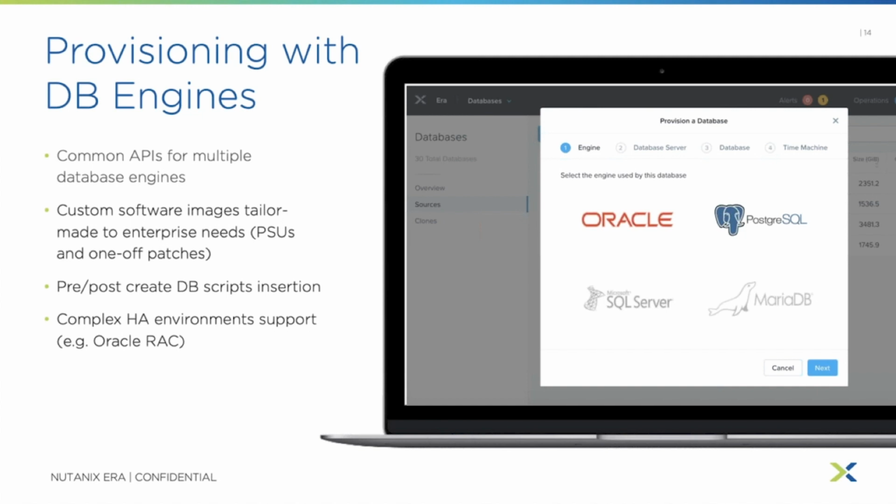No matter if you're running Oracle or PostgreSQL, MariaDB, or SQL Server, if you delegate this off to another group, such as a dev team or a DevOps team, to spin up and spin down their databases, you can give them those rights and abilities to do that. And regardless of which database they're spinning up, they're getting the same UI and the same functionality when they go through Era. And to add to that, even complex HA environment support is available through this, such as Oracle RAC, which is able to be deployed through Era.